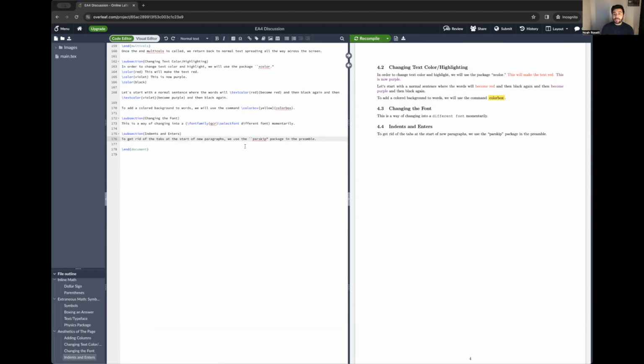Okay, that about does it for the aesthetics of the page. Now let's actually talk about adding images and tables to the document. In the majority of the labs that we have for EA4, there's going to be a necessity to use tables and images. And there's two ways of adding tables and images.